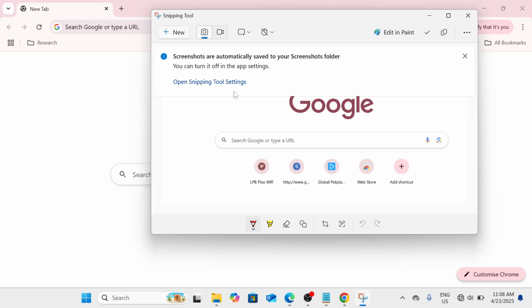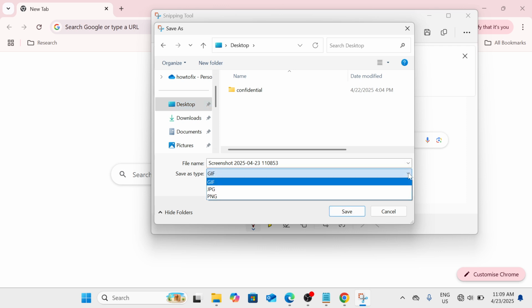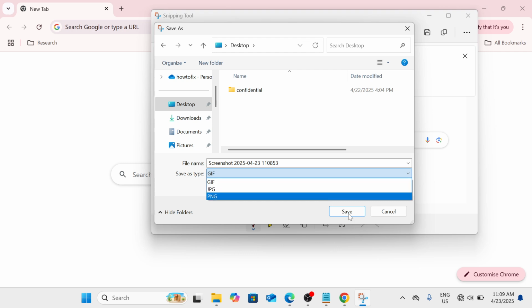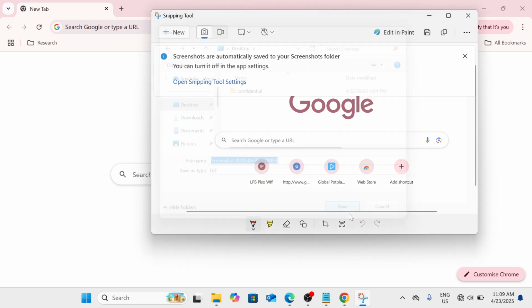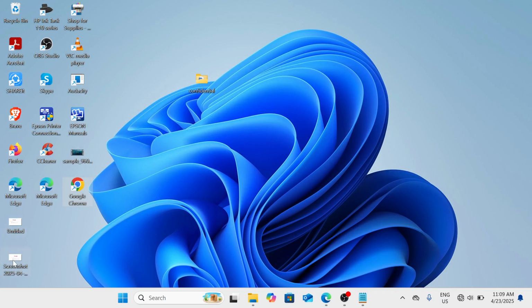And then once you do that, just click on this save as button here for your picture to be saved. Click on desktop, and then you can also select the file type and give it a name. You can either choose GIF, JPG, or PNG, and then click on save. And then close this window as well as this one. And as you can see here, we now have the screenshot image.